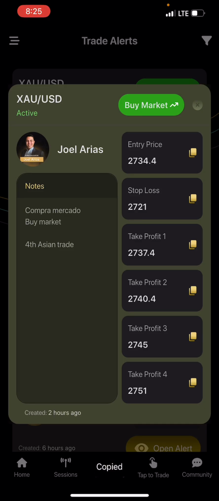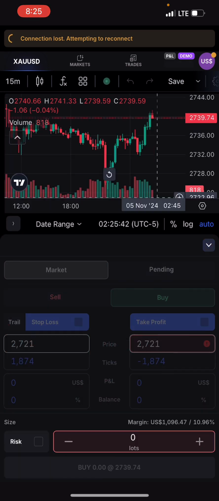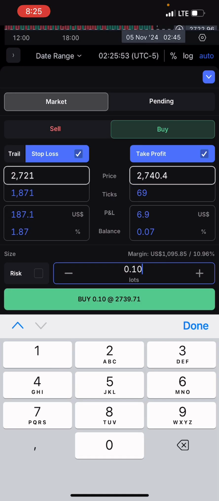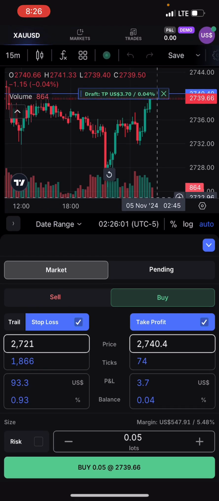Then you come to TP. Let's say I'm doing TP2. You come over here, mark your TP2, or whatever TP, and paste it here. Then for your lot size, you come over here and select the lot size you want to trade. Can you see? You can do 0.10, you can do 0.05, whatever you want. Once you're good, you go ahead and hit buy.